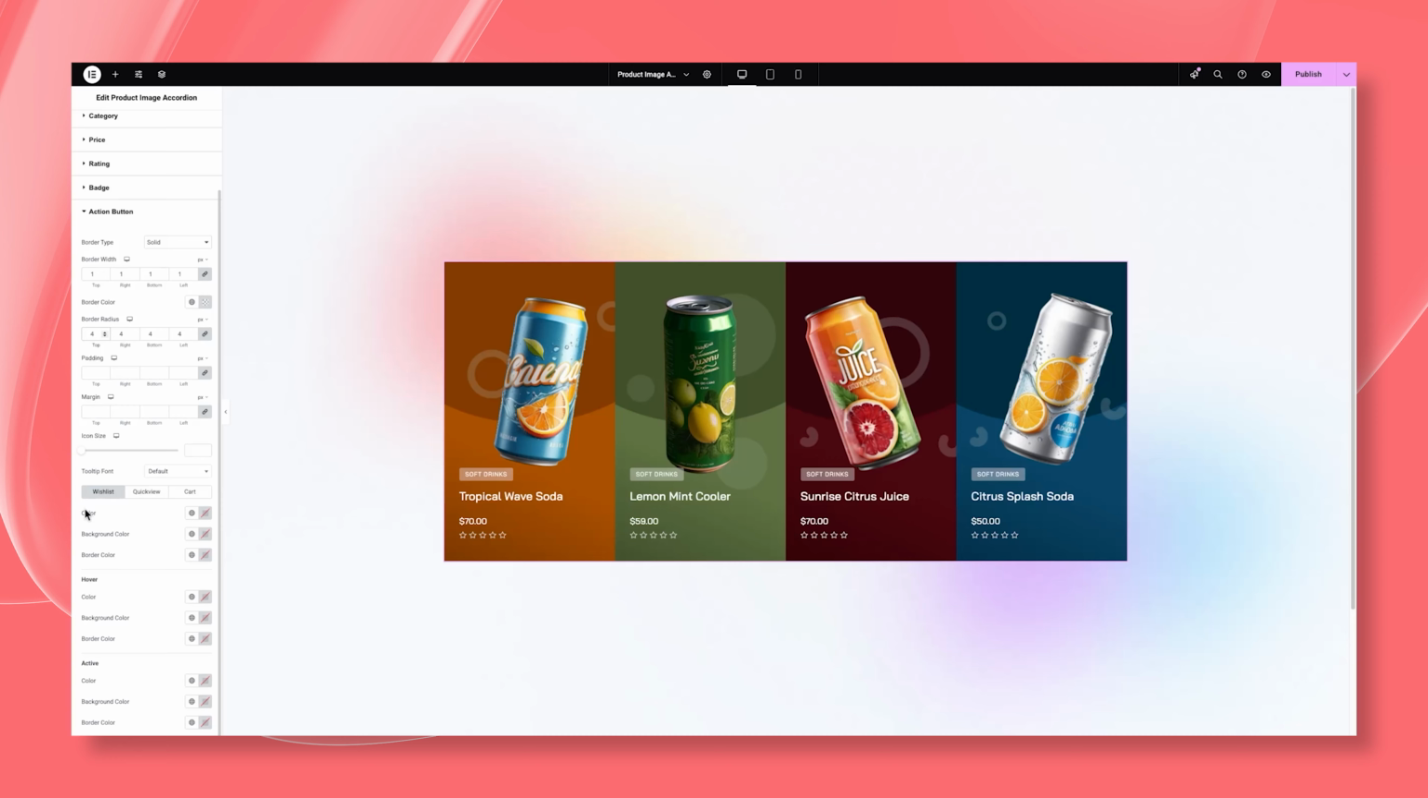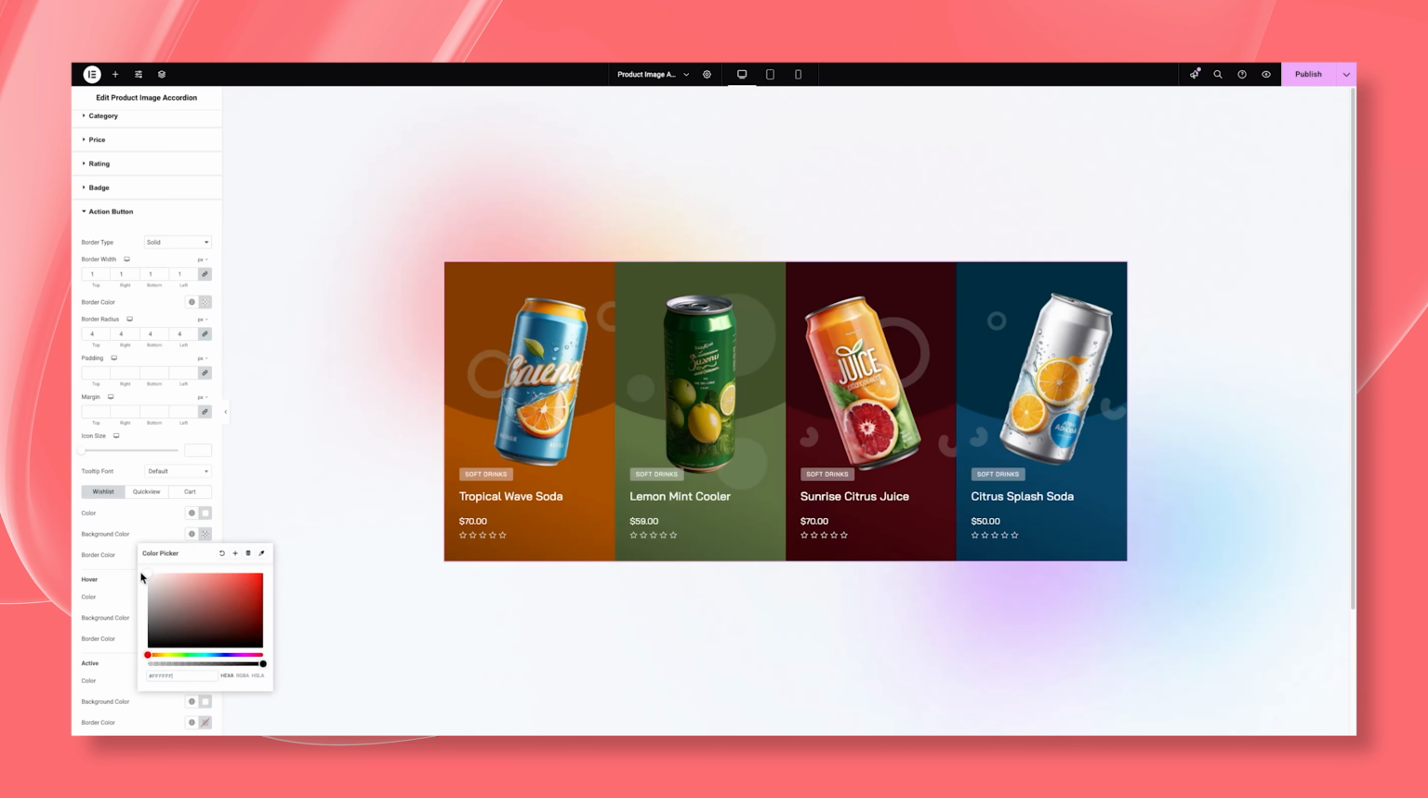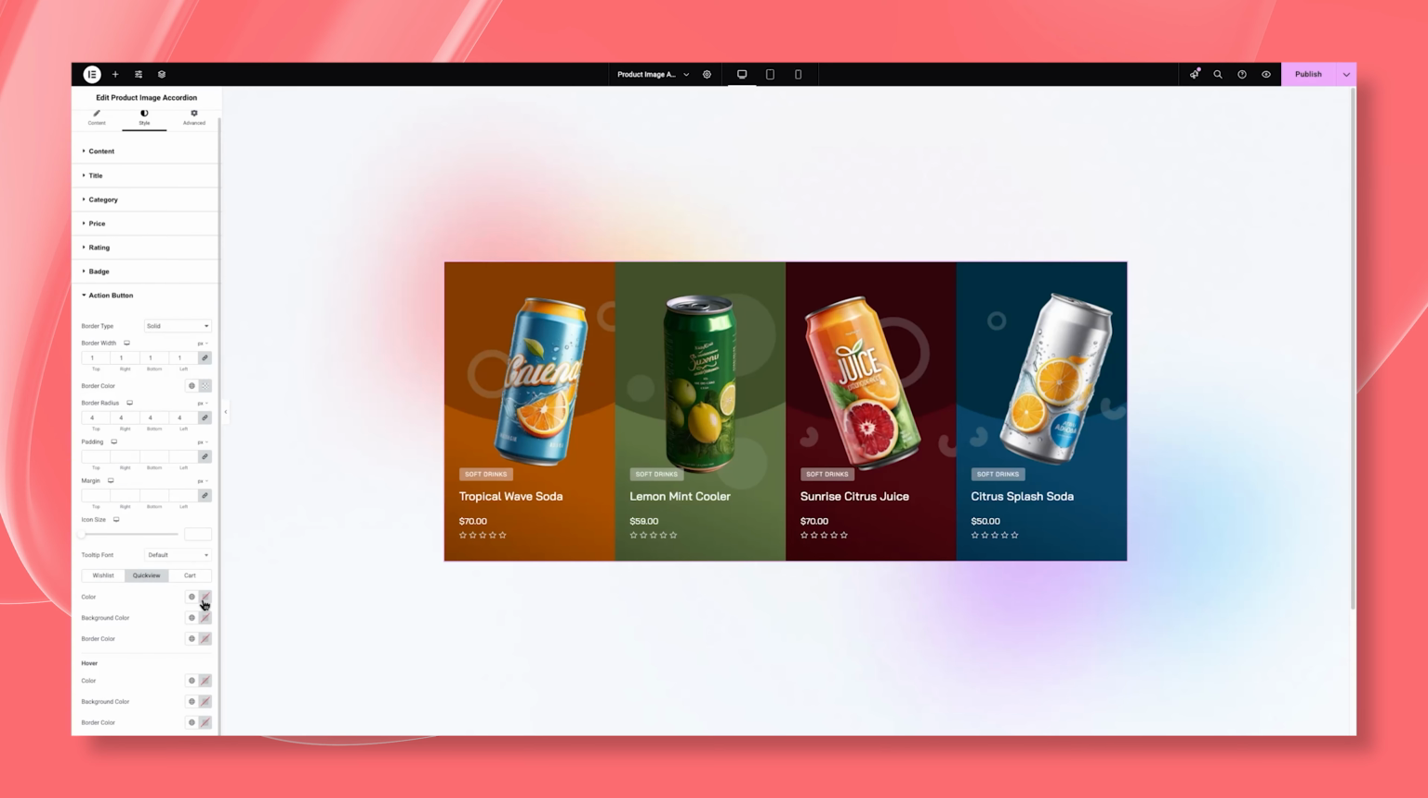Within this section, there are dedicated styling tabs for wishlist, quick view, and cart buttons. Each of these provides options to customize icon colors, background colors, and border colors in their normal, hover, and active states, ensuring consistent styling across all interactive elements.